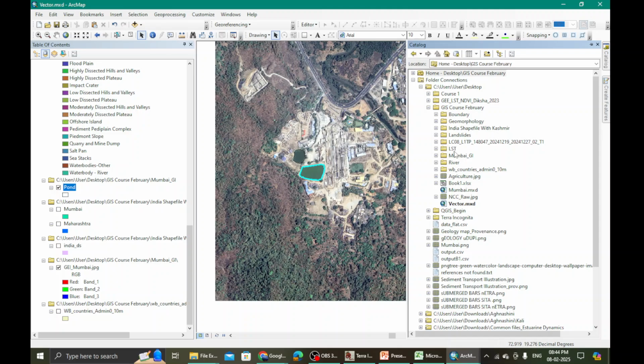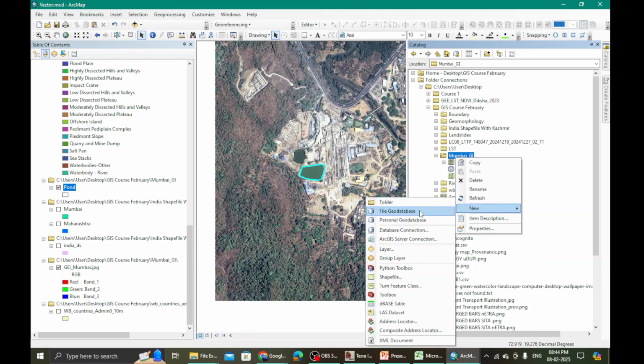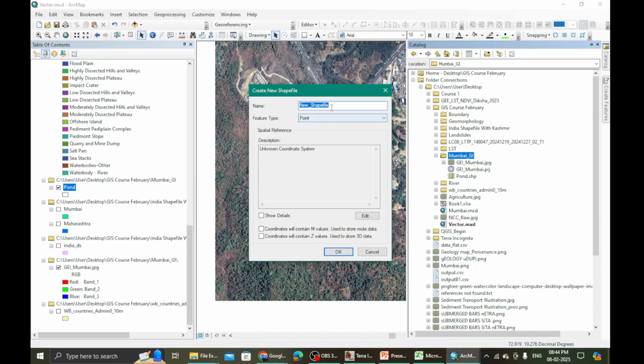Let's do another one. Where was I? I was in the ponds I've created. Let me create a new one. This shape file will be a point shape file, and I will call it buildings.